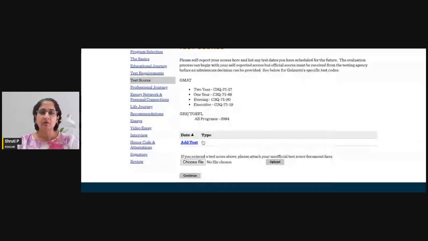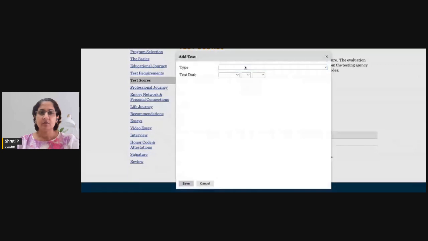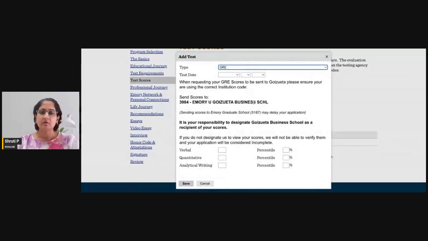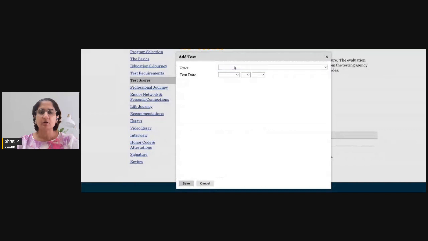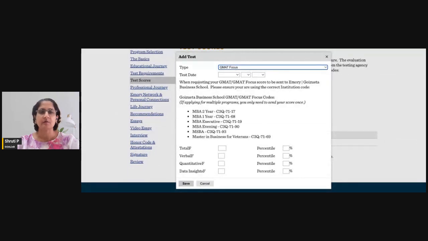If you are applying through the GRE, in that case, you need to add the test date. You need to send the scores through the ETS website, add the verbal scores as well as the percentiles that you have received. The third score that you can also add is the GMAT Focus Edition. So for the Focus Edition, again, mention the test date, total score, the verbal, the quant, and the data insight score, along with the percentiles that you have got.